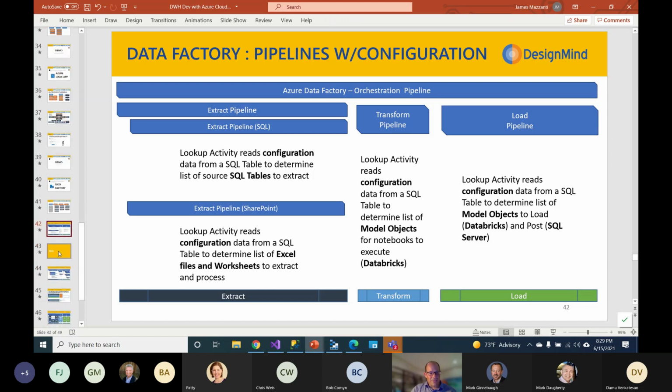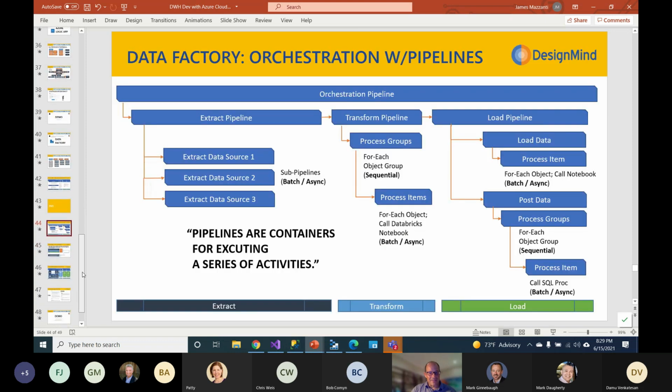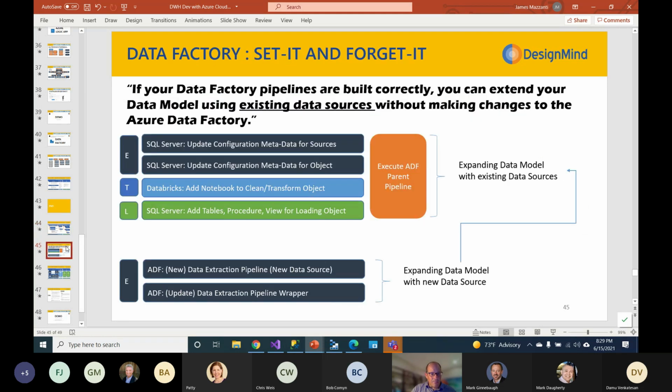I've got one minute. I put an end slide here, just a quick preview of some other slides that I'll probably get into. These build on the topics we were talking about, like control groups and processing dimensions before fact tables. This is a statement: if your Data Factory pipelines are built correctly, you can extend your data model using existing data sources without making changes to Data Factory. I tried to keep driving that home.